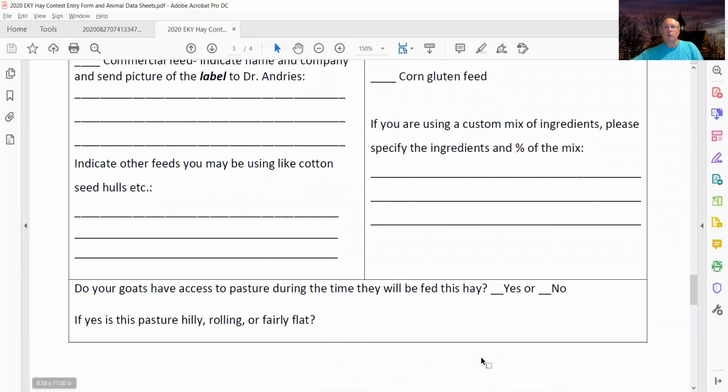And Dr. Andrews wants to know these two questions. Do your goats have access to pasture during the time they will be fed this hay? And is that pasture land hilly, rolling, or fairly flat?